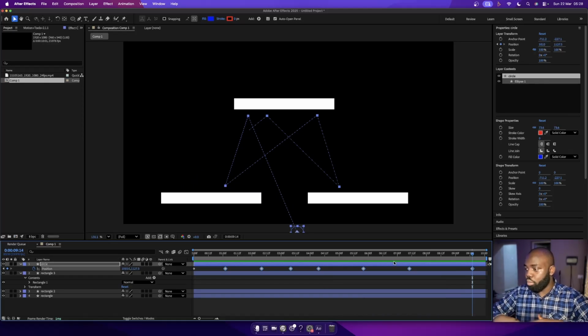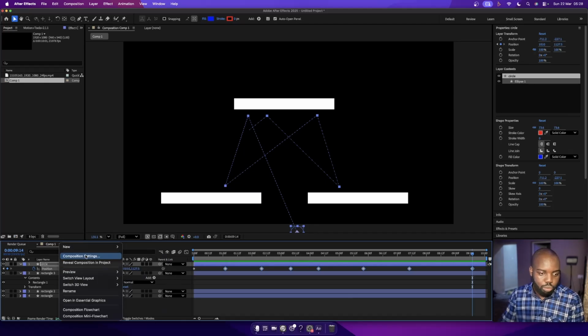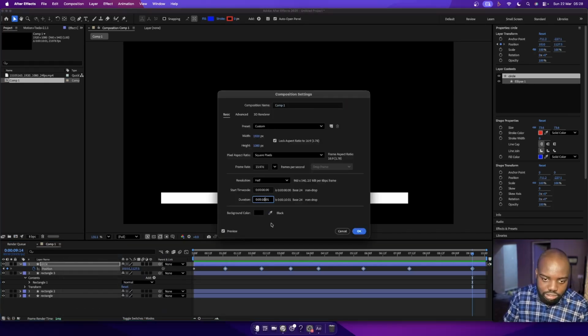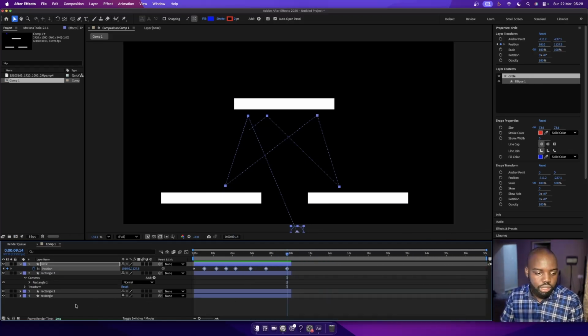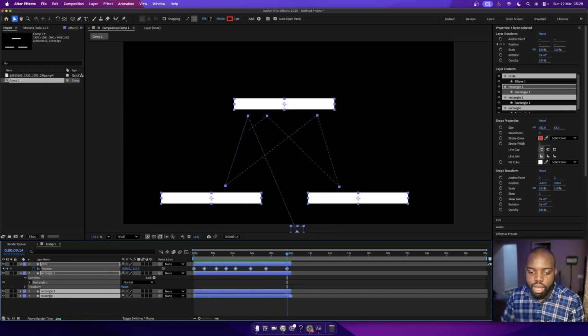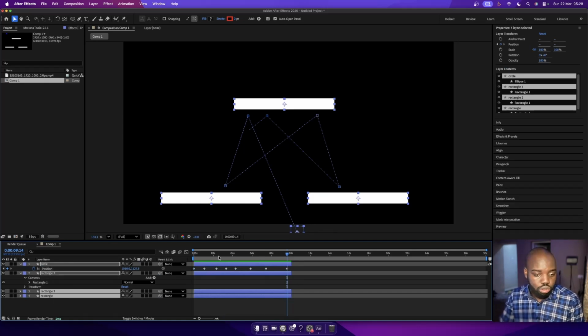Maybe you created a composition that is too big. Let's change some settings first. Let's go to my composition settings and let's say I made a composition at 30 seconds first, the way it was before. Now you can see that where my composition ends, that's where my work area ends.